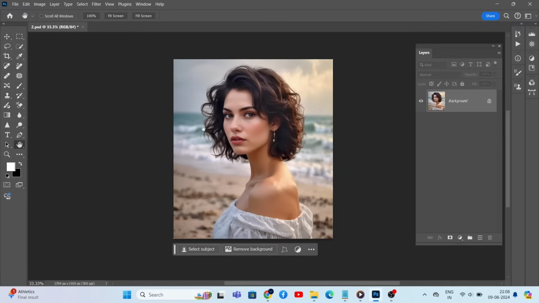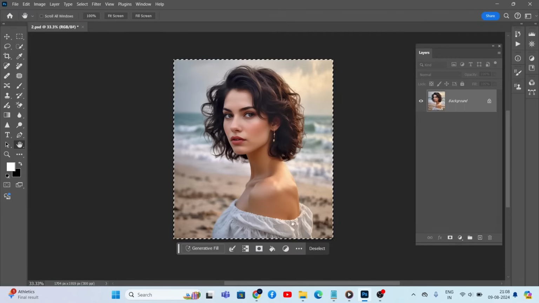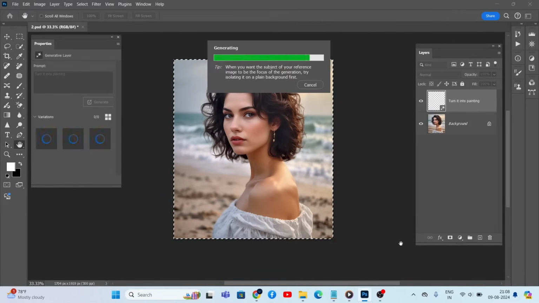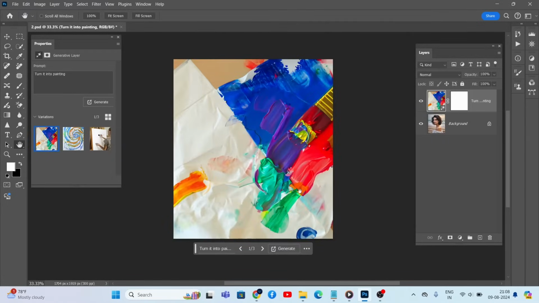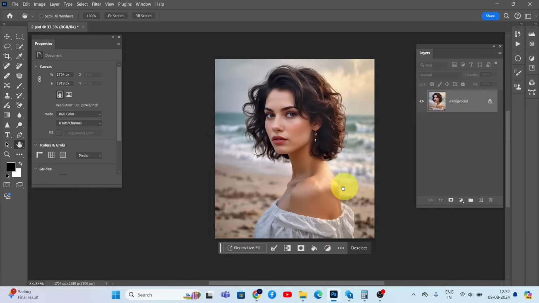Let's dive right in. First, let's try changing this photo into a painting using Photoshop's generative fill feature. So I'll select the entire canvas and type in turn to painting, click generate. And as you can see, it doesn't quite work as expected. But don't worry, I've got a trick that works every time. Here's what you need to do.